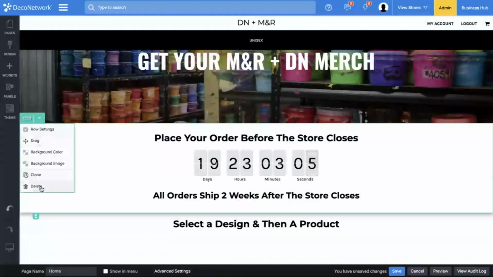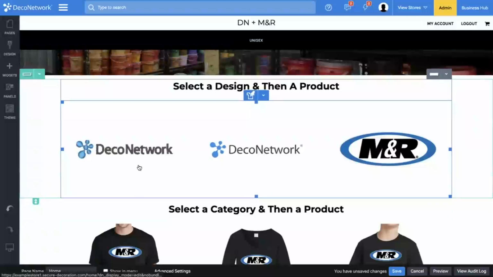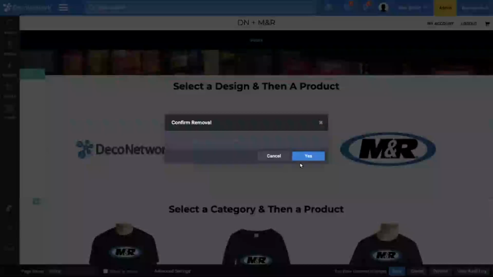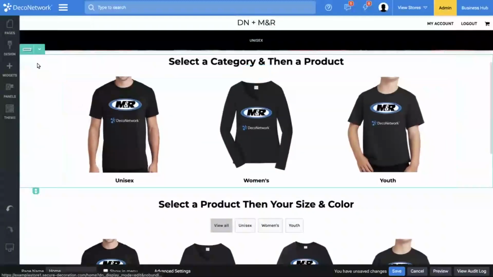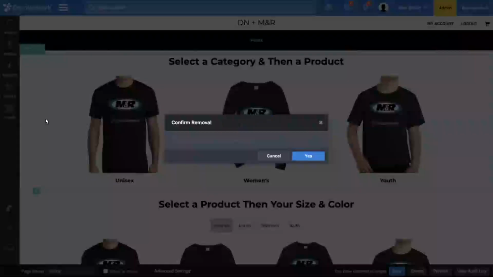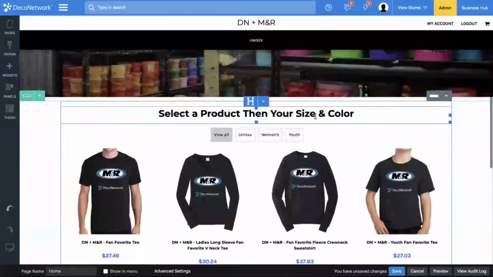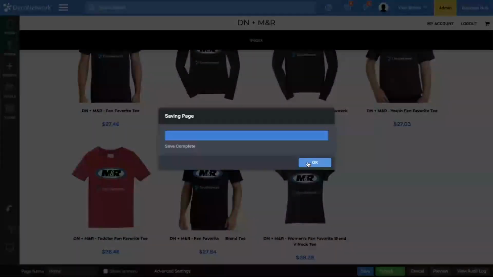Countdown clock. I don't need it. Delete it. Designs. No, I don't want the customer to shop this way. Delete it. Shop by category. Nope, don't care to. Delete it. Let the customer shop using the category tabs. My favorite way. Save it.